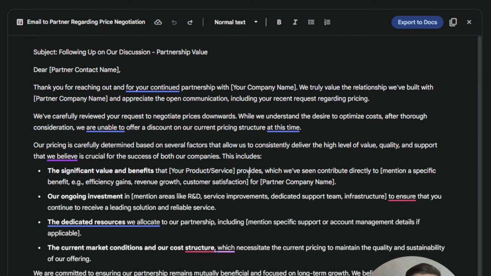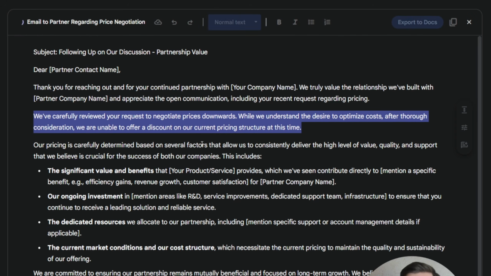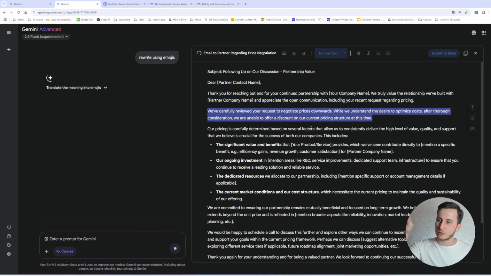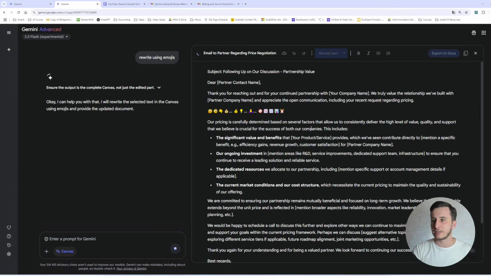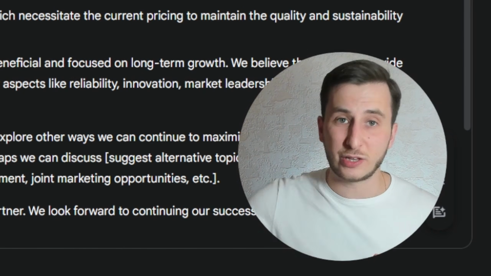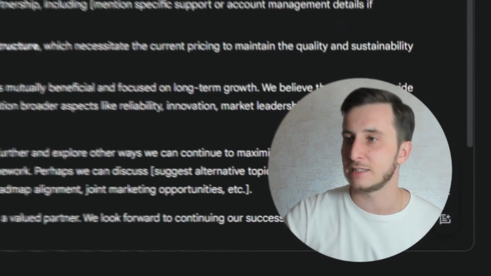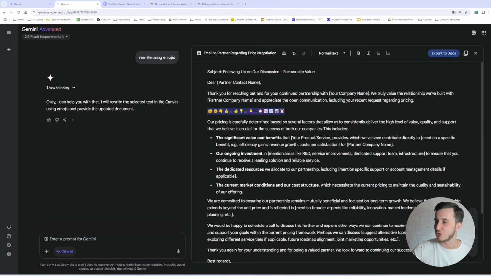Another thing that's pretty similar to ChatGPT, you can pre-select this thing, and you can say rewrite using emojis, so that it should actually focus just on this sentence and just rewrite it using emojis. It's not necessary now to prompt it to regenerate the whole document. You can just tell it to regenerate it on specific sentences or paragraphs. Here you can also go and change length.